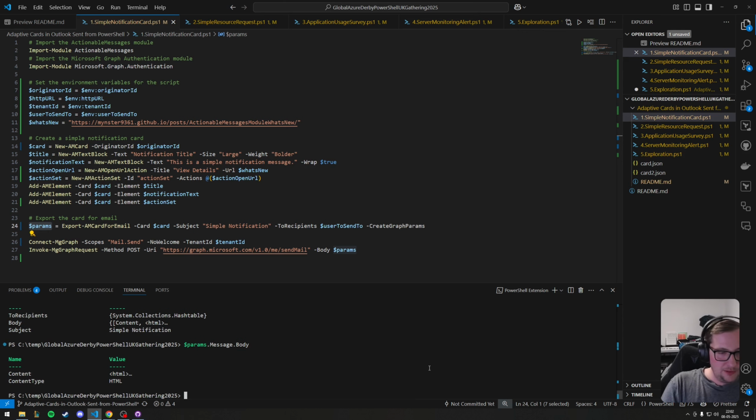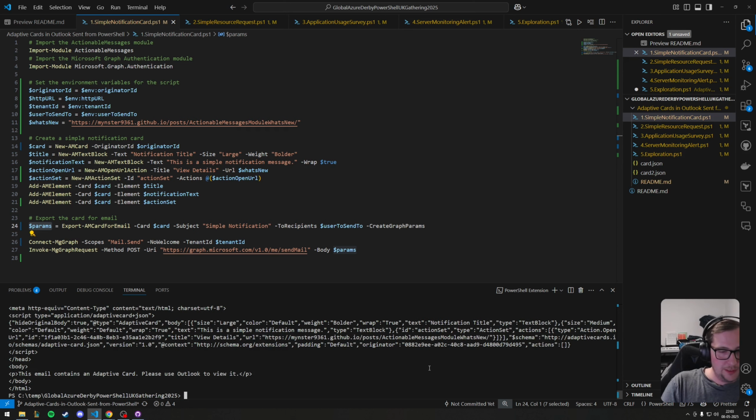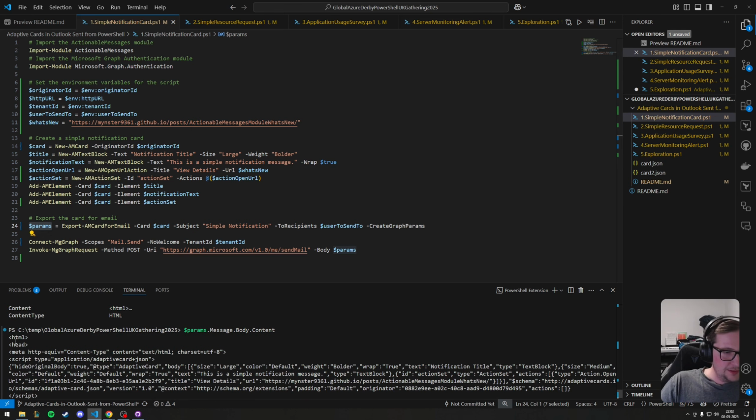And looking at the body, we have the content type of HTML, which just makes the card HTML instead of text. And looking at the content, we can see that we have a HTML block with a header. Then we have some metadata, which is required in regards to sending an adaptive card. And then we also have a script block, which is basically just a way for Outlook knowing that it has to load it as an adaptive card. Then we're setting the original body to be hidden, so it just shows the adaptive card and nothing else.